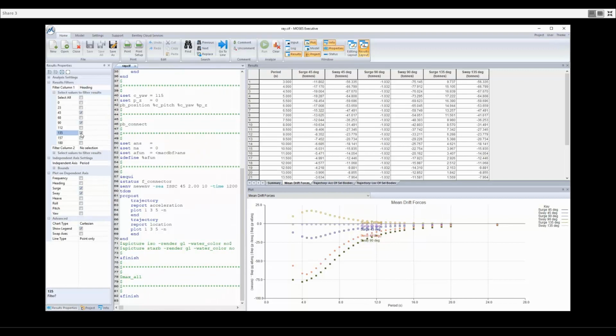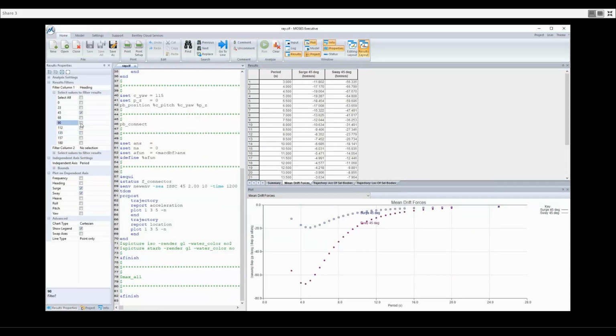Now, if I don't want to see any particular heading other than 45 degrees, I can remove both 135 and 90. And then if I need to, I can use a second column filter selection, which is really handy for looking at different connectors and how they behave.